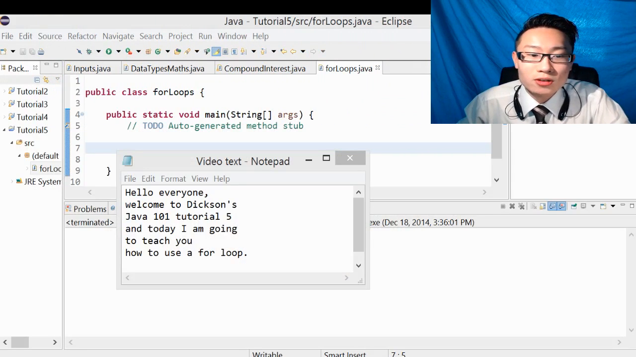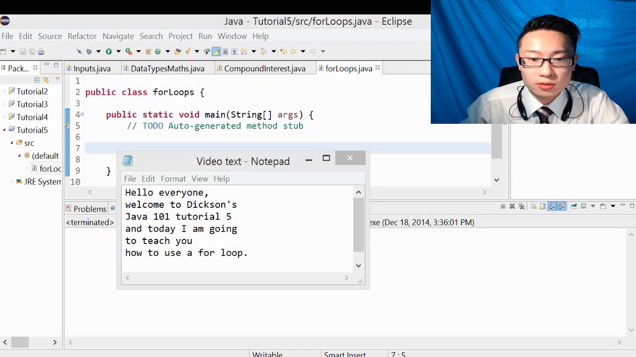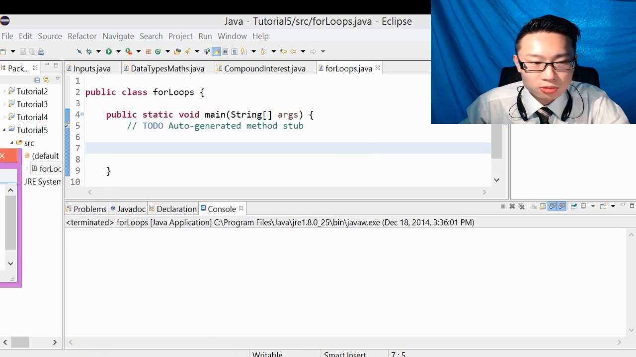Hello everyone, welcome to Dickson's Java 101 tutorial 5, and today I'm going to teach you how to use a for loop. So I created a project called tutorial 5 and a class called for loops.